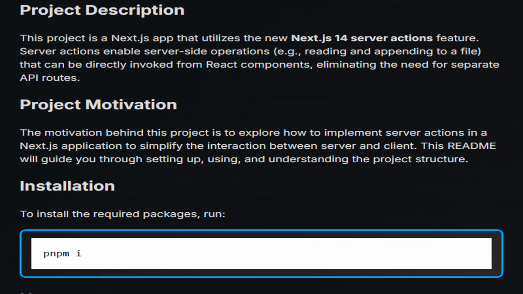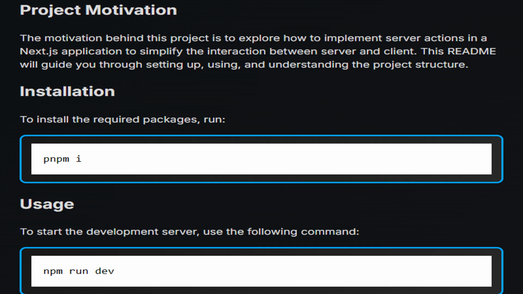This blog post discusses a Next.js app leveraging the new Server Actions feature in Next.js 14. Server Actions allow for direct server-side operations, such as file manipulation, to be called from React components, removing the necessity for separate API routes. The project aims to explore the implementation of Server Actions in a Next.js application to enhance server-client interactions. This README provides guidance on setup, usage, and understanding the project structure.